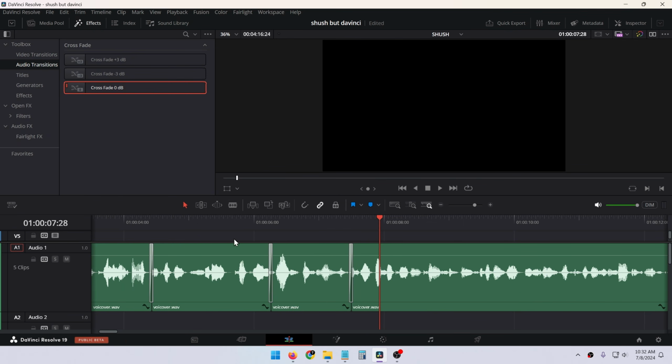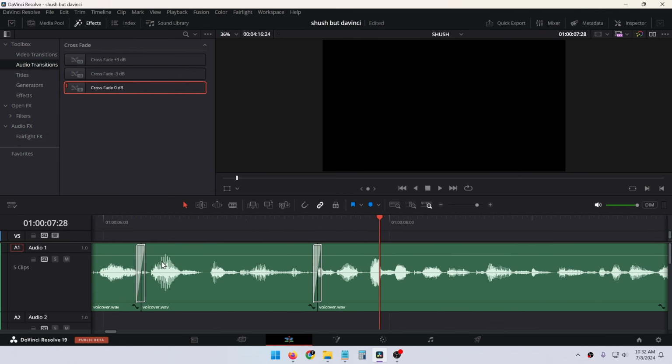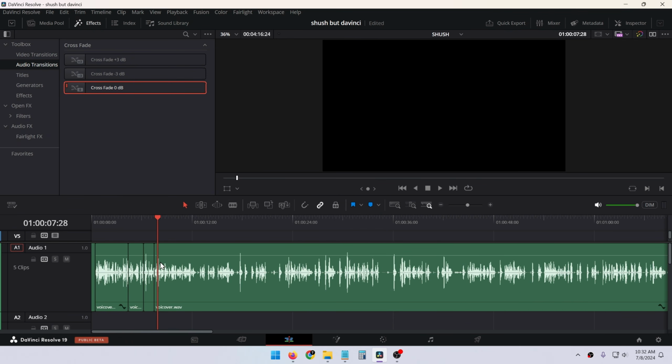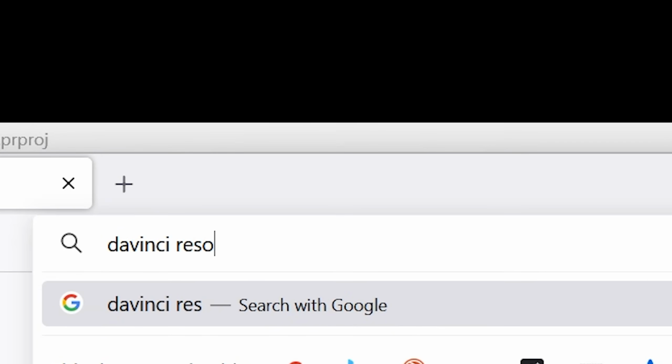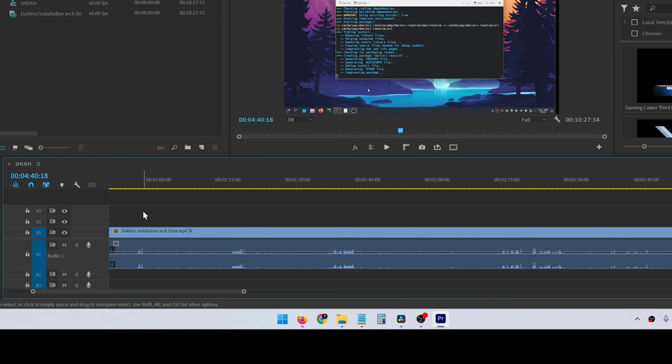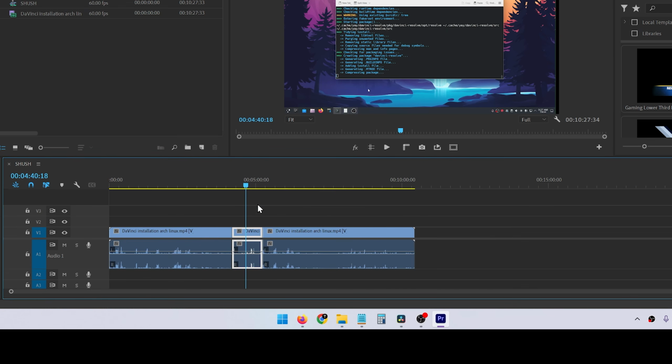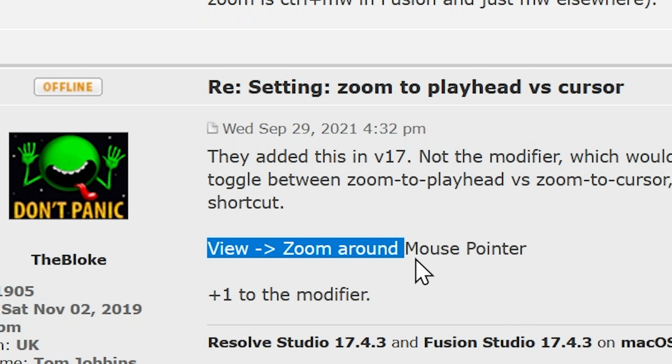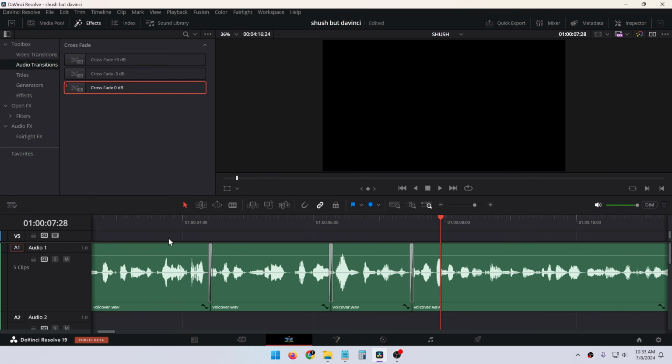Okay, one weird thing is when I try to zoom in, it's not actually zooming into my mouse, but it's zooming into the playhead. DaVinci Resolve, zoom into mouse, not playhead. Yes, in Premiere Pro, it zooms into your mouse cursor and not into the playhead. View, zoom around mouse pointer, okay? I love that you can change this.